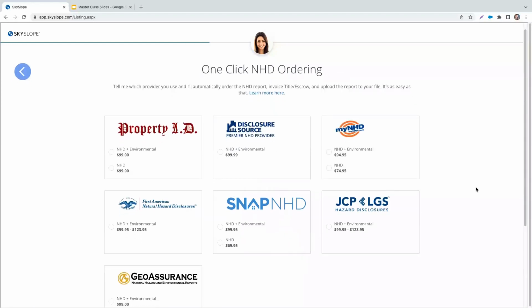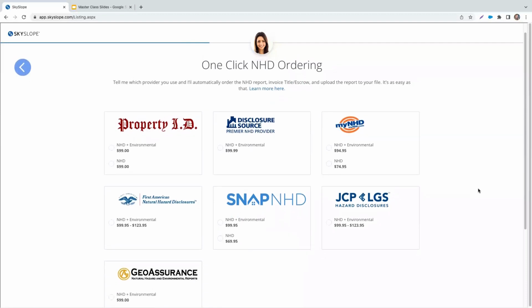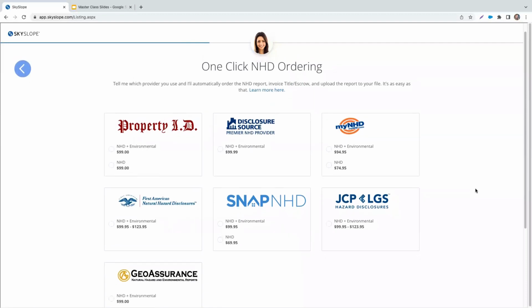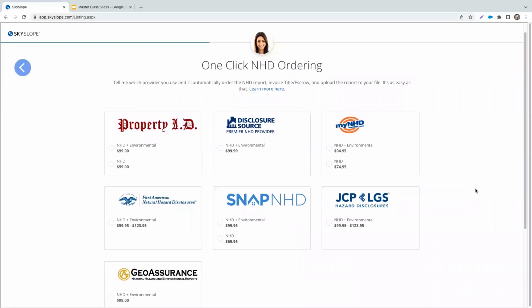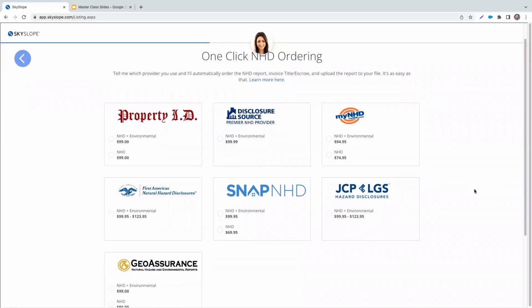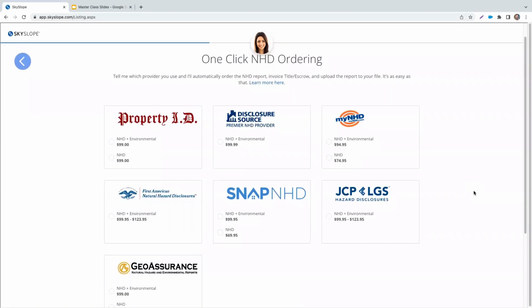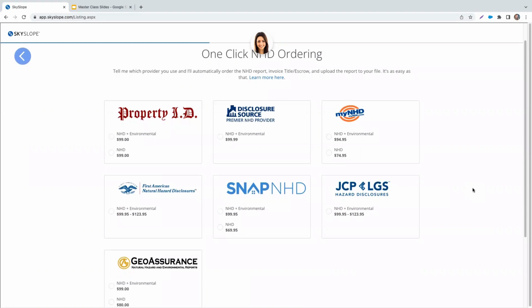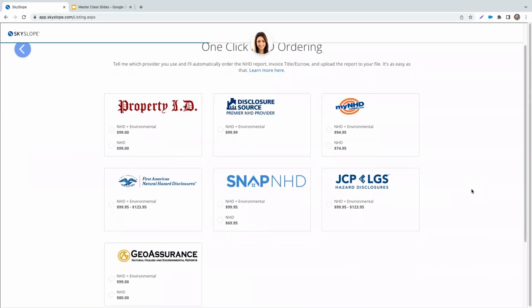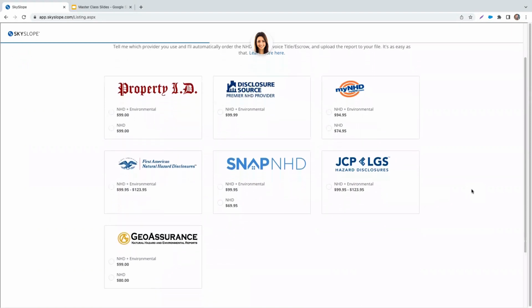All right, so let's talk about these NHDs, these natural hazard disclosures. We're really excited to be adding a few more partnerships here within our NHD ordering system. So if you are in an area where you would like to generate that natural hazard disclosure and invoice, of course, title escrow to upload to your file, it's as easy as that.